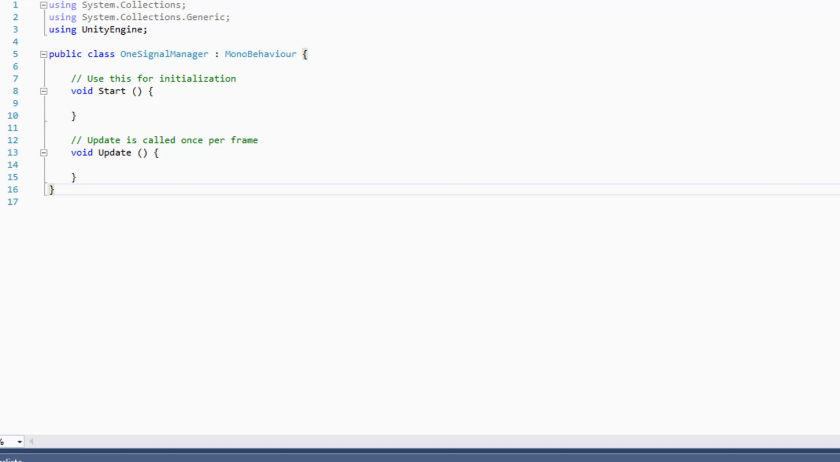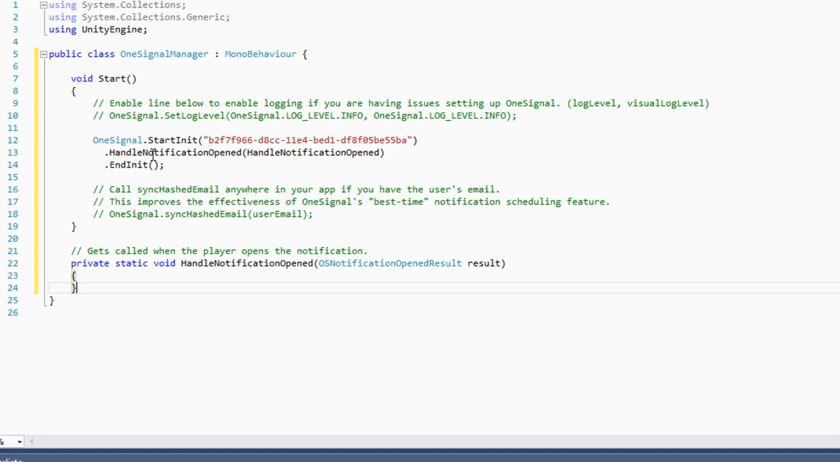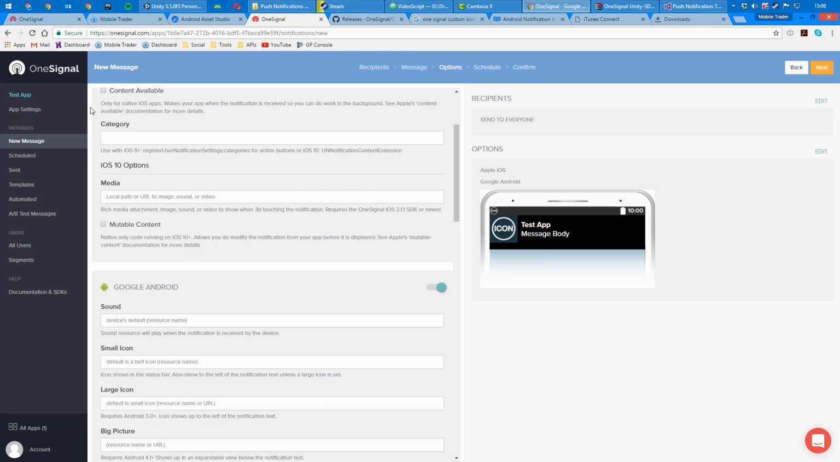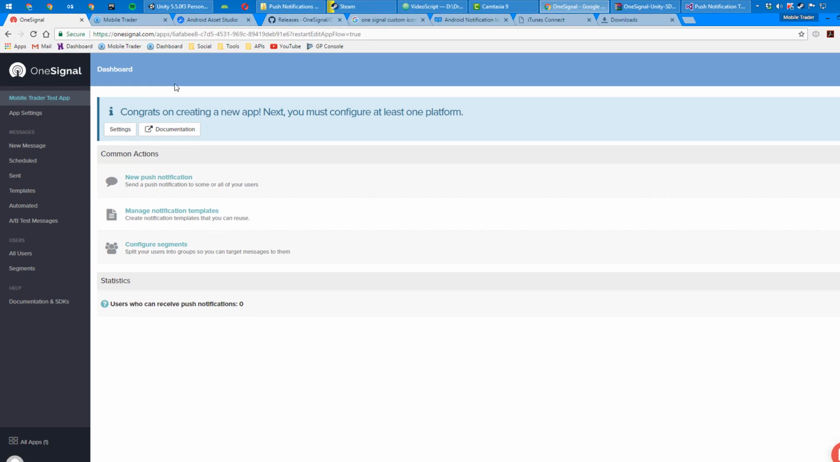Okay, so now we're gonna have to paste some lines of code which OneSignal provided for us. I'll just paste it into the description and link, of course, the documentation site for you. Okay, that's it. One thing we have to change is the ID for our app, and we get it from our app from OneSignal we just created here.